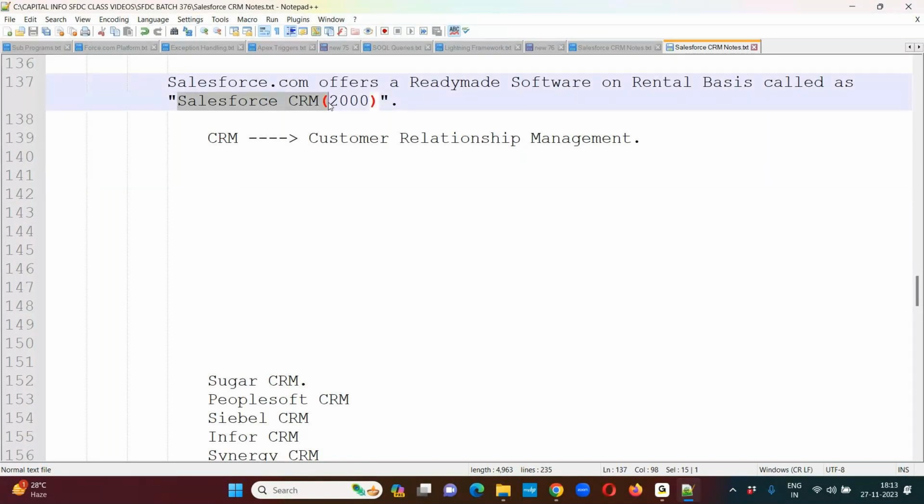Salesforce CRM includes all the functionalities related to sales, service, and marketing. All the features are available built in. With the help of this Salesforce CRM, we can maintain a 360-degree view of the customer at one place. Then what do you mean by this 360-degree view? Let me explain.